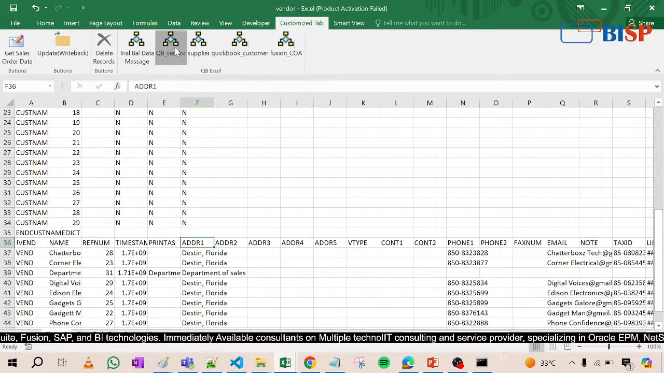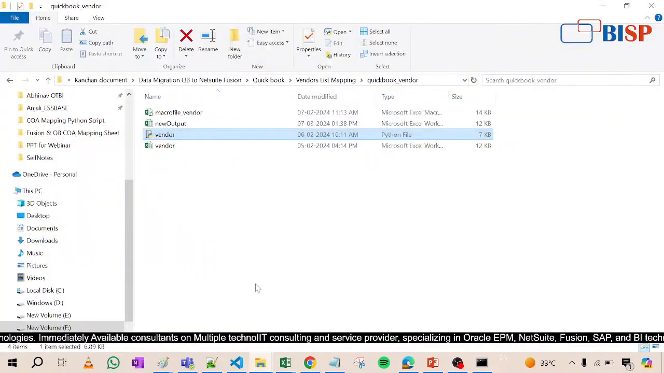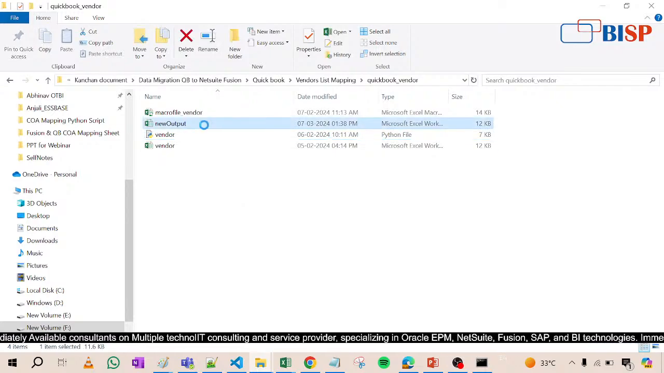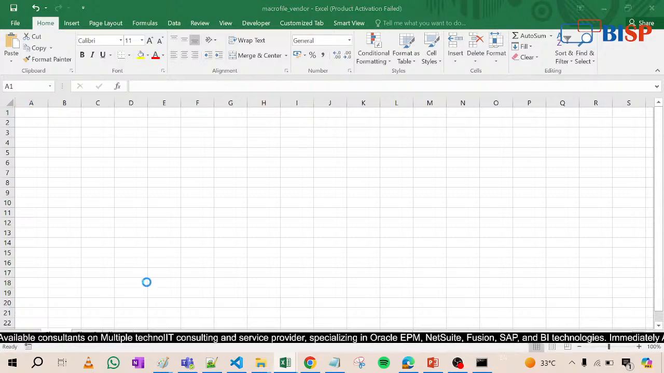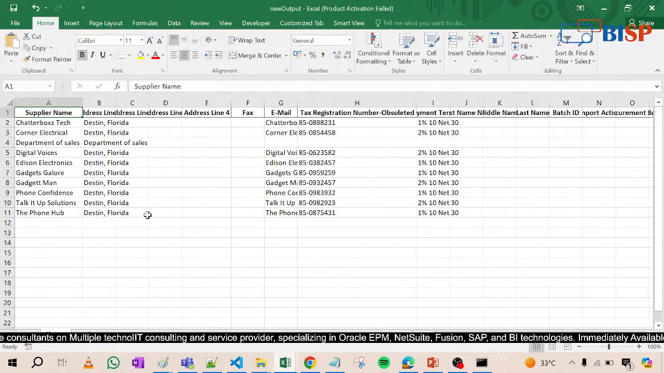Okay, if I open this new output file, look at this: Address line 1, address line 2, 3, up to 4. So this is how we have done the vendor part.